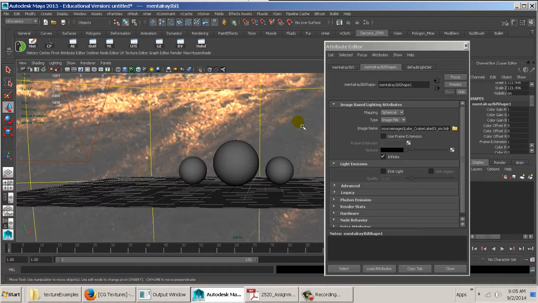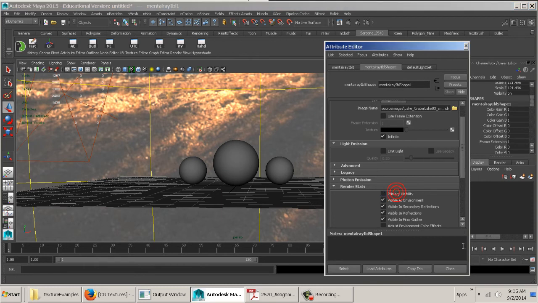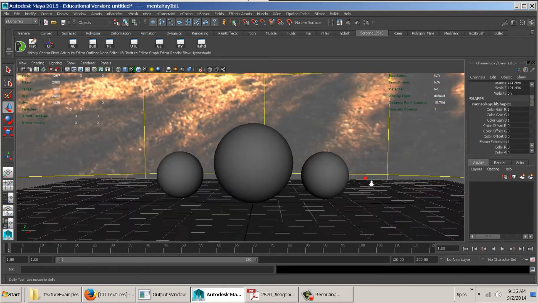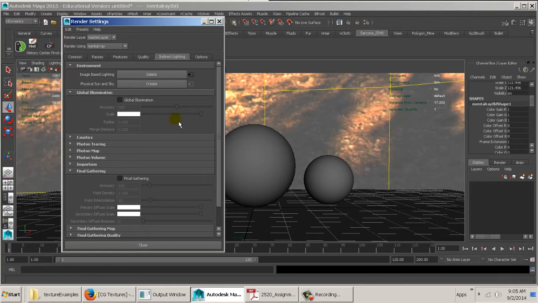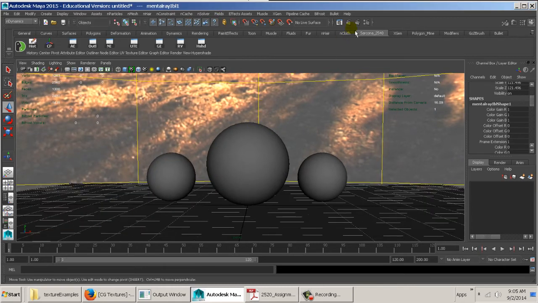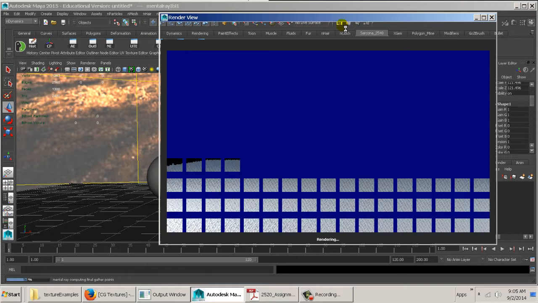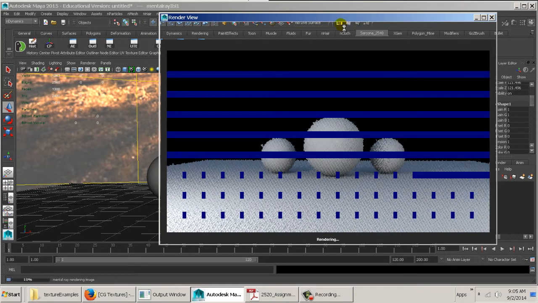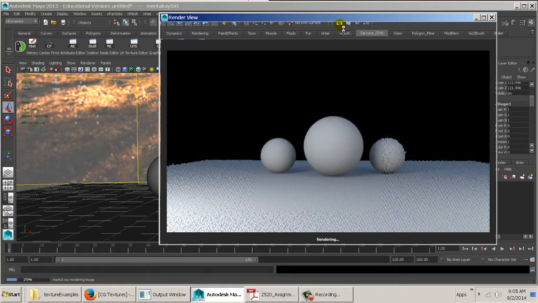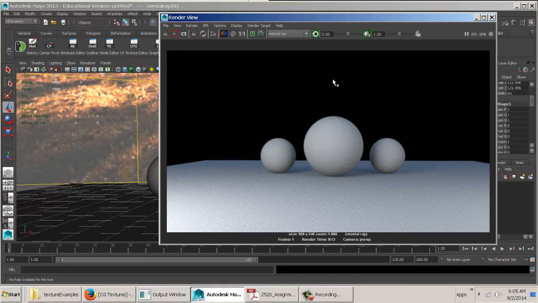And then the same thing as before, I'm going to go to my render stats for this object and turn off primary visibility. And then we'll also turn on final gather. 50, 25, and 50. Perfect. This is a decent setup just to get started on look development.